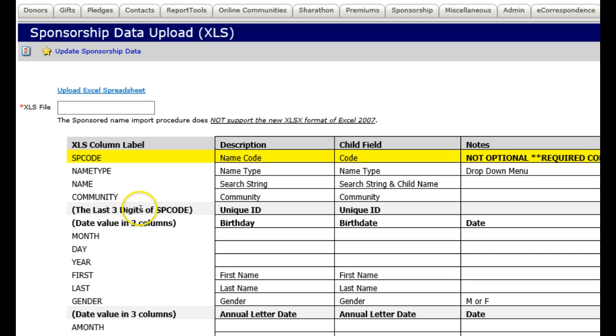So once we've got our spreadsheet ready to go, we can go to the update page where we are now. Click the Upload Excel Spreadsheet link, which will allow you to then browse and select your spreadsheet. Now you can hit the Update Sponsorship Data button. Once you click this, there's no going back.